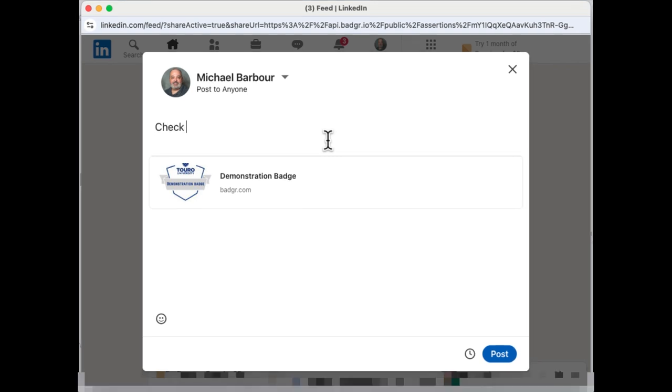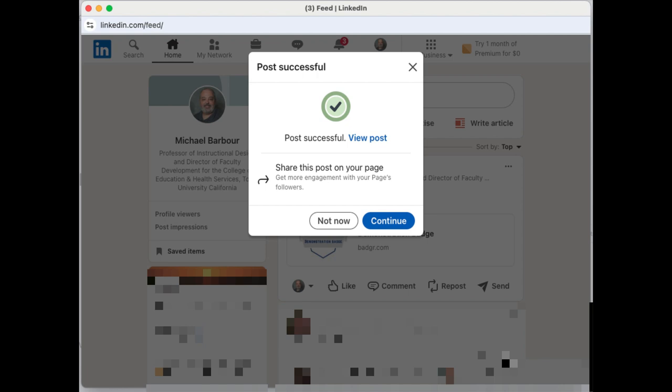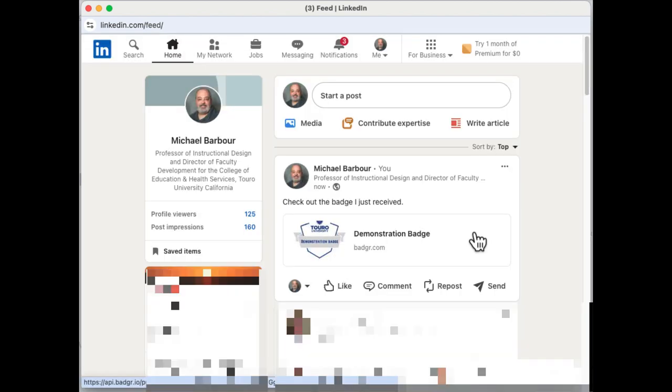Like any post to your feed, you can see that it will give you the opportunity to say something about your badge. When you are ready, go down to the bottom right-hand corner and click Post. If you'd like to see the post, click on the View Post option and it will pop up in a new window. Otherwise, just click on Not Now and you will be able to see your post in your feed.